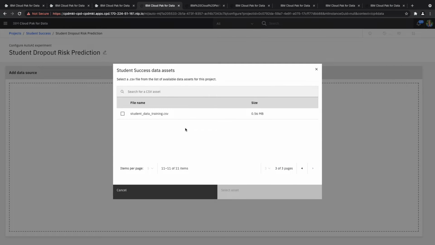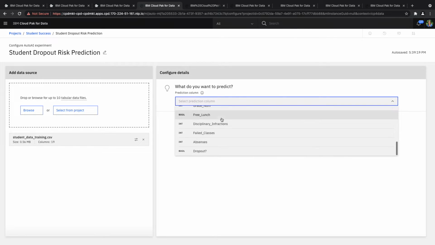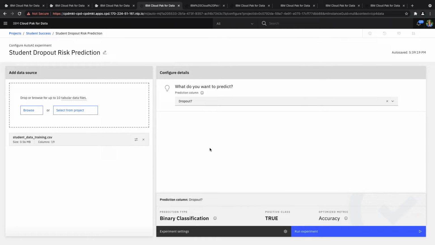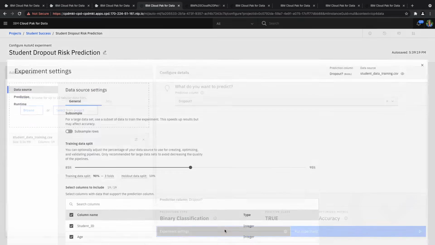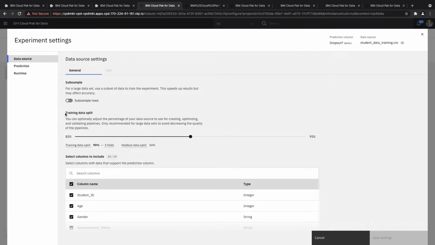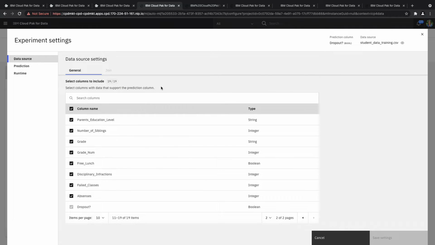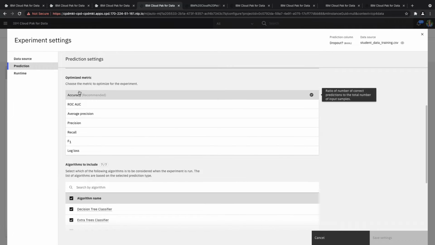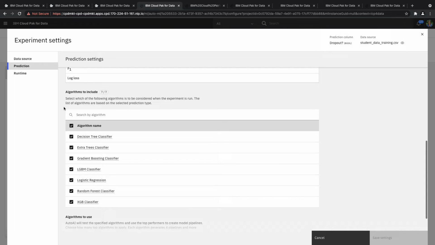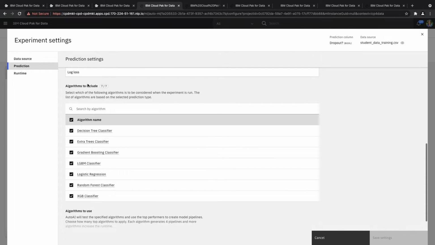Next, I'll select my data source and choose that I would like to predict are students going to drop out. Auto AI correctly identifies this as a binary classification, a true or a false, but this could also work with a multi-class classification as a high, medium, or low risk, or a regression if we have continuous data. Here I can decide how much data to save out for training and testing, and here I can decide if there's any columns that I'd like to exclude. We can see that Auto AI is going to optimize for accuracy, which works for us, and that it's going to test 7 different algorithms.